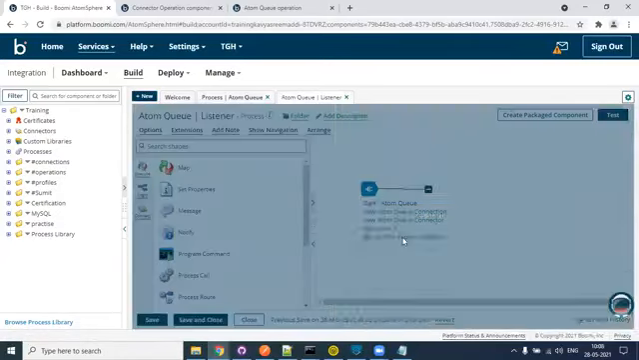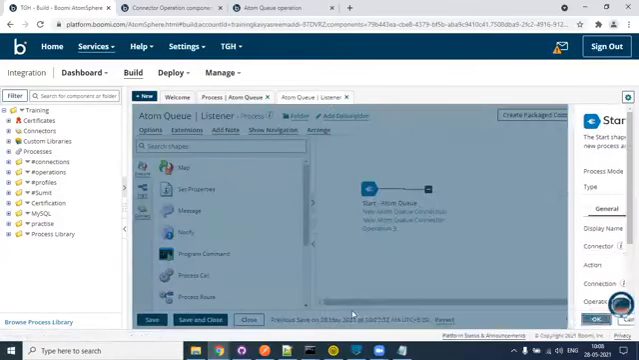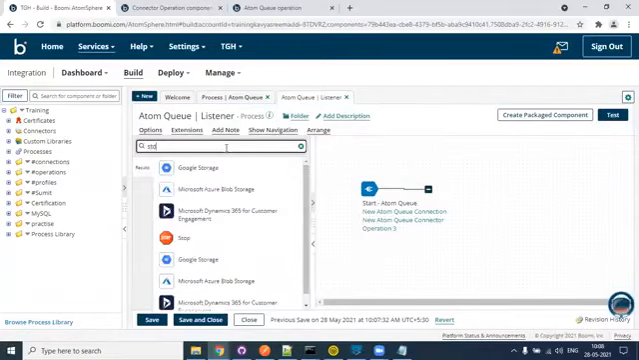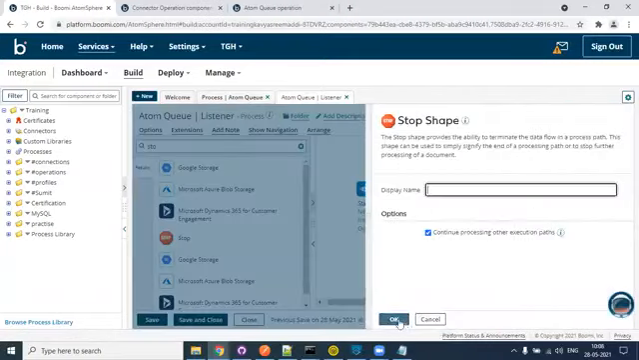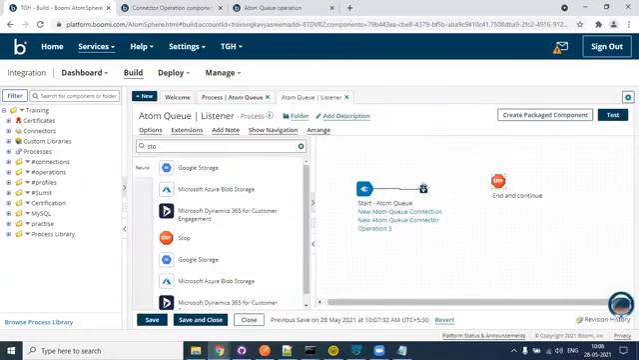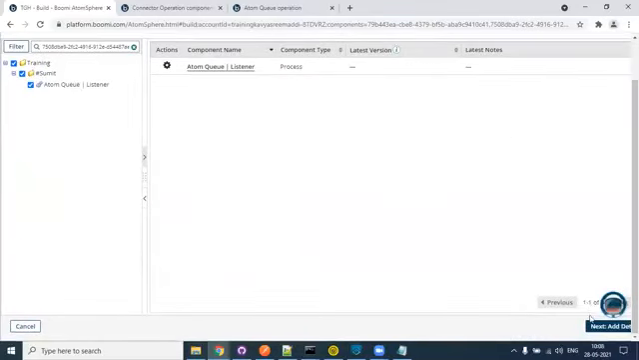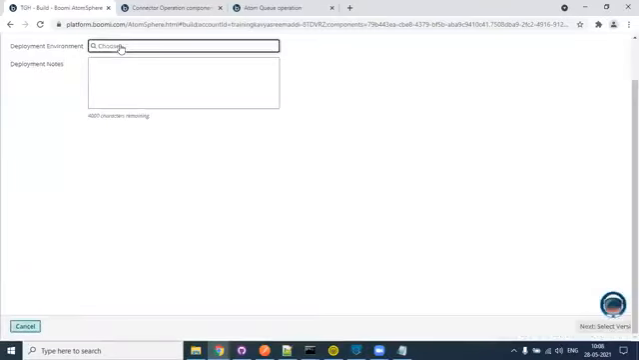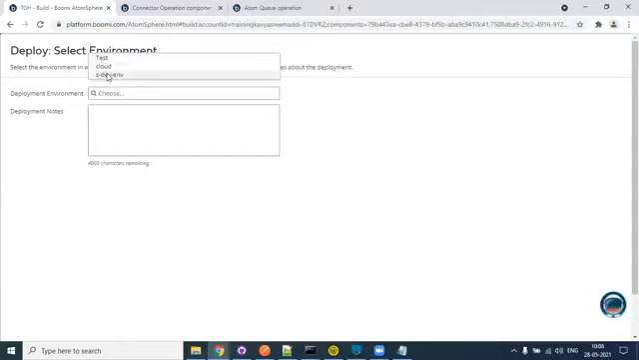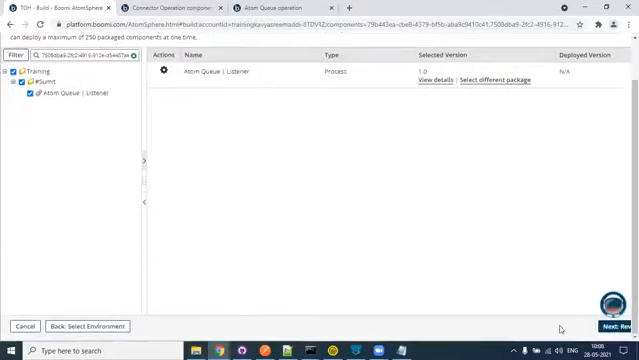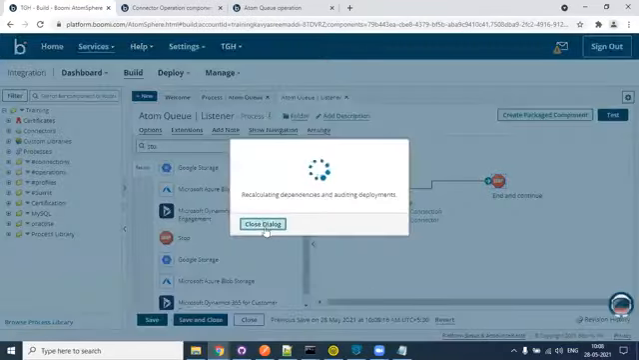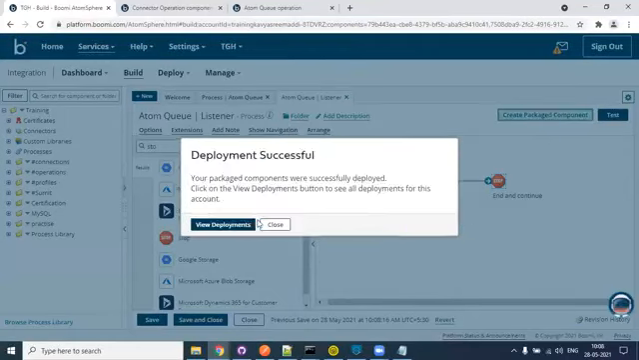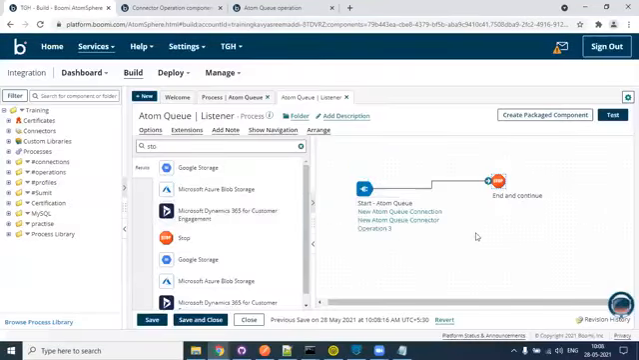So what I'm trying to say is there is some confirm recommendation. There is a stop shape. I'll just quickly add a stop shape. That's all. I'll say create package component. I hope you guys are aware of all these steps. I won't repeat. Deploy, environment, view done. Okay, it's done. It is deployed.